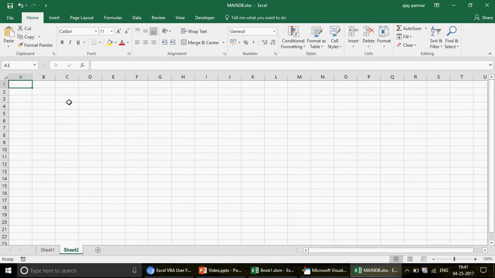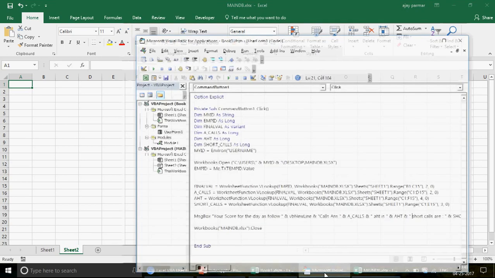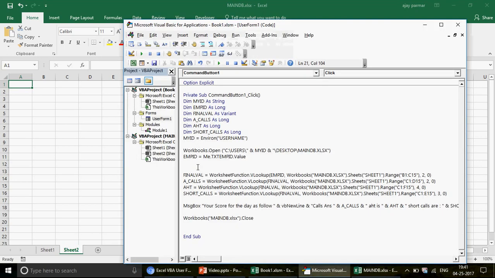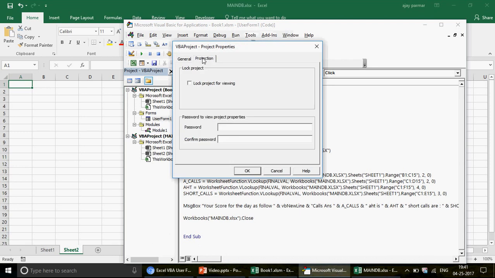Now whenever your admin is going to save the data, it should be on the sheet 2, or maybe in the coding you can do that, right? In the coding also you can do that, right? And at the end of this, we will go to the tools and the VB project properties, and I'm going to lock this, and I'm going to put the password here. Suppose I'm going to put it as 1 and 1, though obviously you should give it a good password. This is a very simple password.